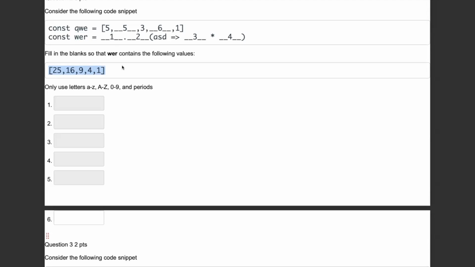16, 9, 4, and 1. Okay. So notice that this resulting array looks like the result of having somehow computed this new array based on the original array, correct? Right. And so let's see, if you notice, they have the same number of elements, right? This one has 5 elements, and this one also has 5 elements, right?